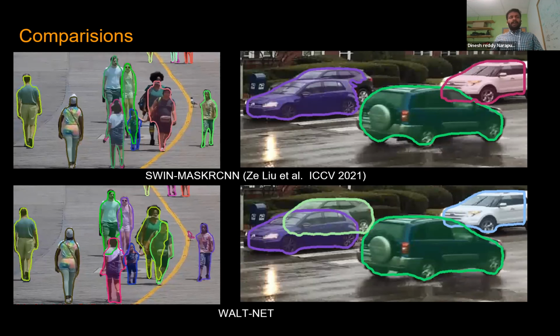And we show some evaluations on different other data as well. You can see on the left, just using this Swin transformer mask Gaussian paper, the segmentations are not that accurate when they are occluded, when multiple people are combined and stuff like that. But in our case, we are able to get very accurate segmentations.